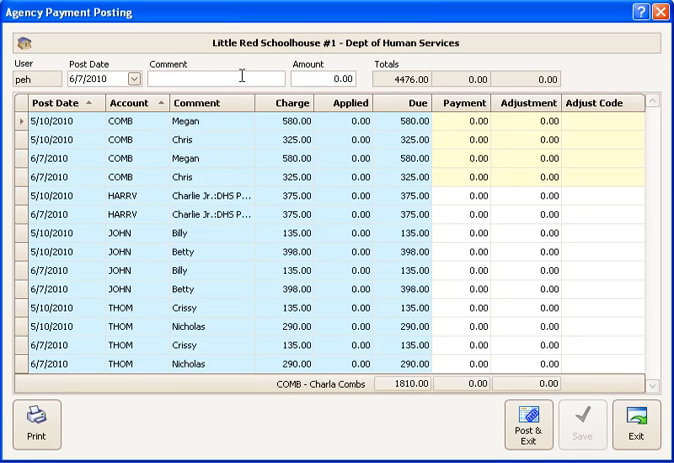In the comment here, you could put in the check number, or maybe there's a voucher number that comes with it. Maybe it's voucher A1234, and then the full amount of the check. Let's say it happens to be this amount, and we'll tap enter. Now we can apply that payment to many different families.